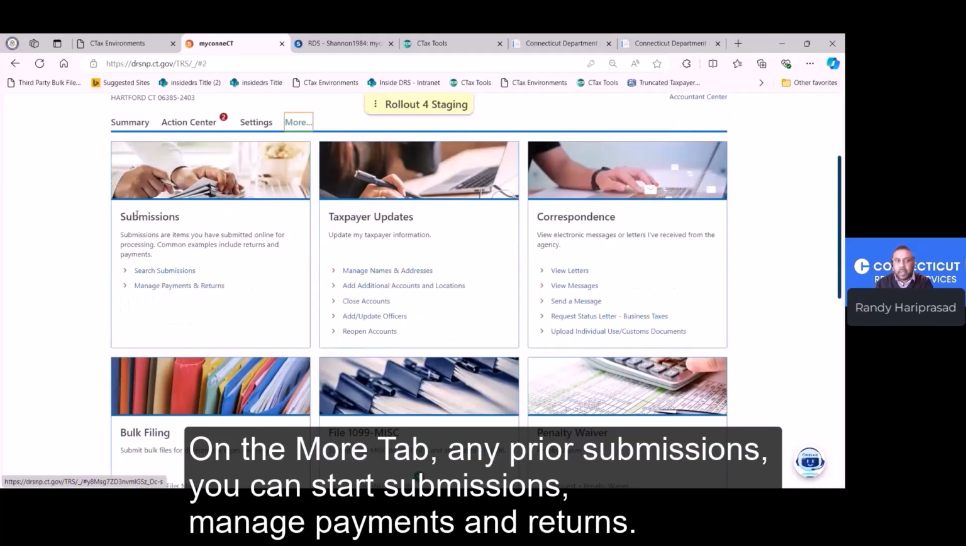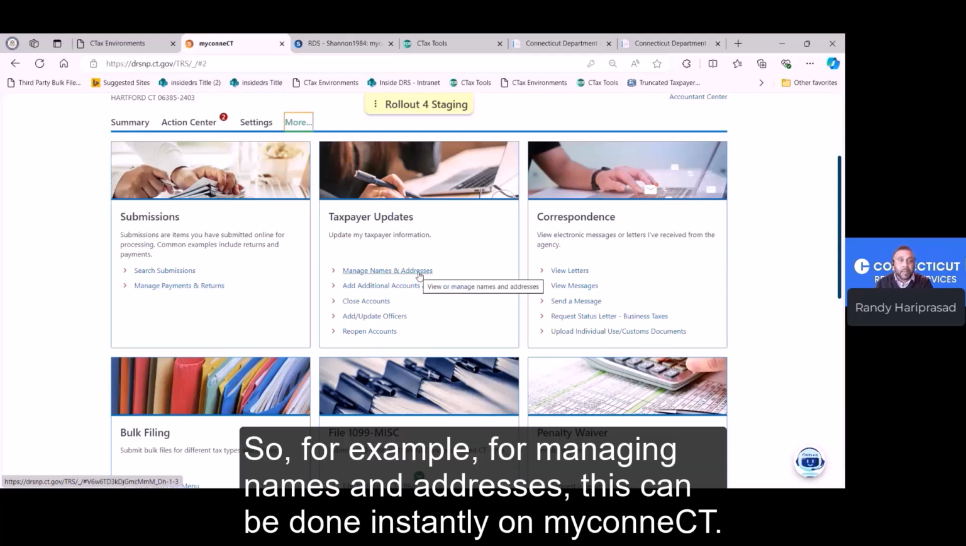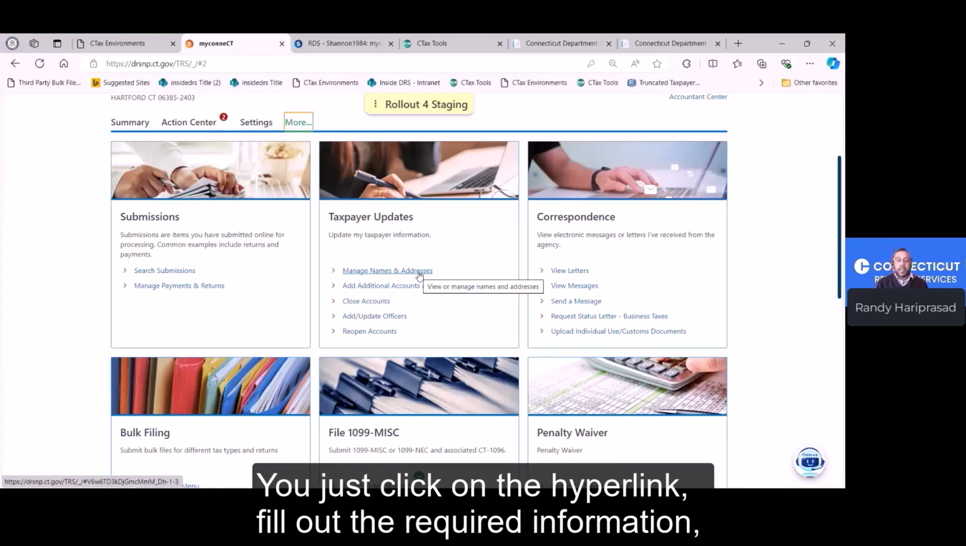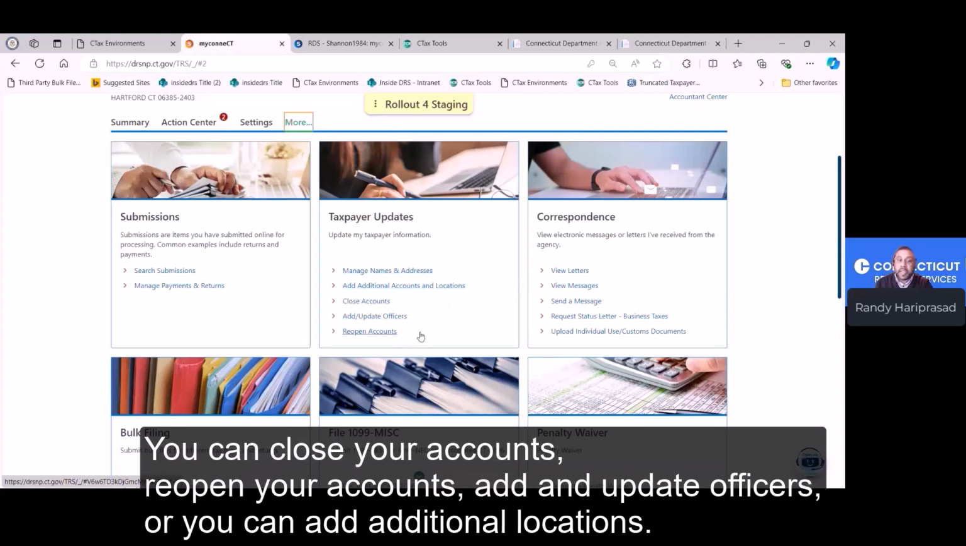We have the More tab. The More tab, any prior submissions, you can start submissions, manage payments and returns. We also have the taxpayer updates. So for example, for managing names and addresses, this can be done instantly on My Connect. You just click on the hyperlink, fill out the required information, submit, and these are updated instantly on My Connect.